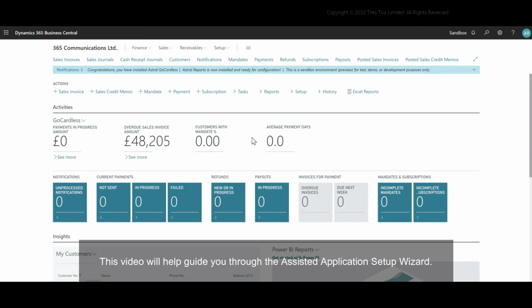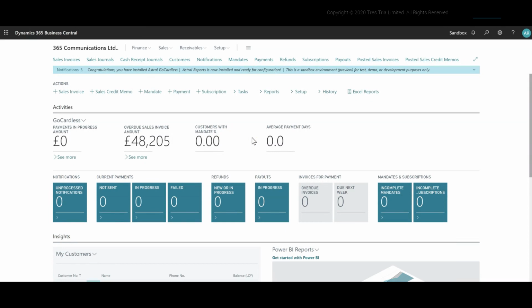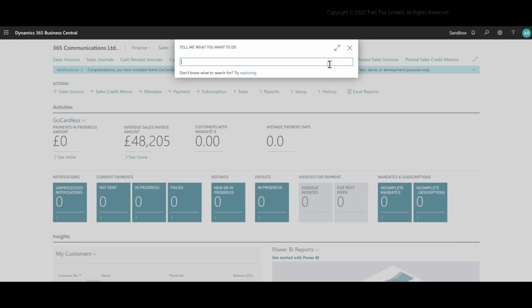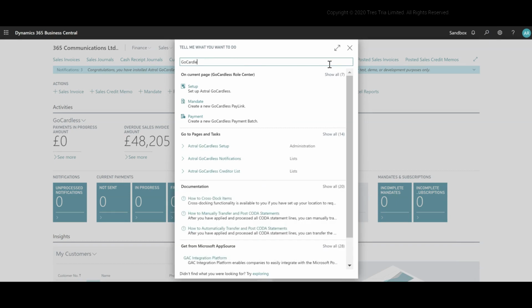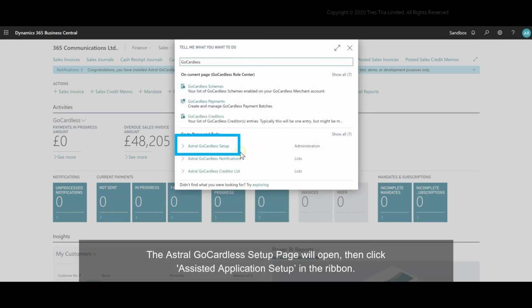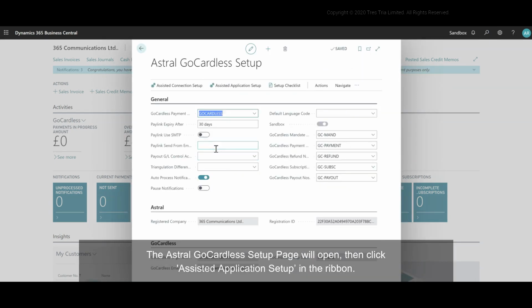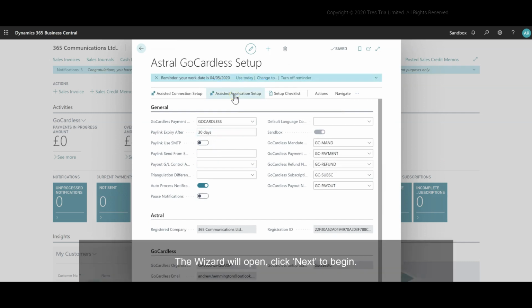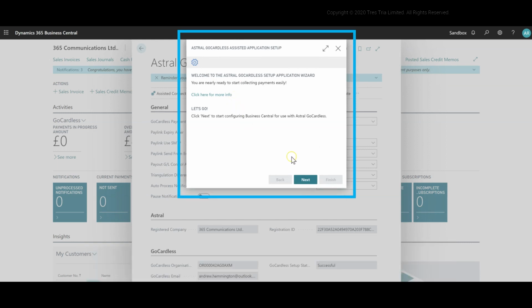This video will help guide you through the Assisted Application Setup wizard. In the search bar, type Astral GoCardless Setup and select Astral GoCardless Setup from the list. The Astral GoCardless Setup page will open, then click Assisted Application Setup in the ribbon. The wizard will open, click Next to begin.